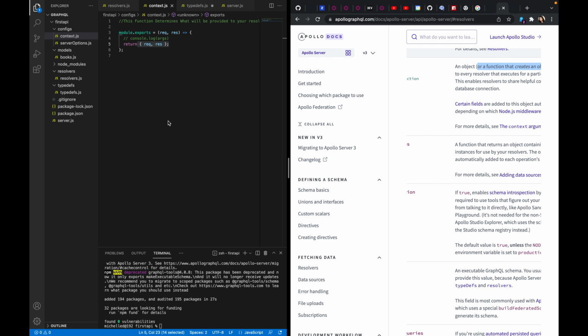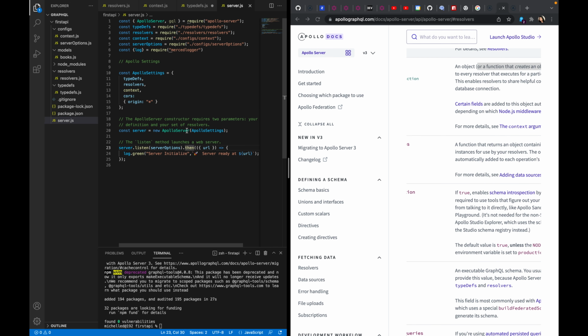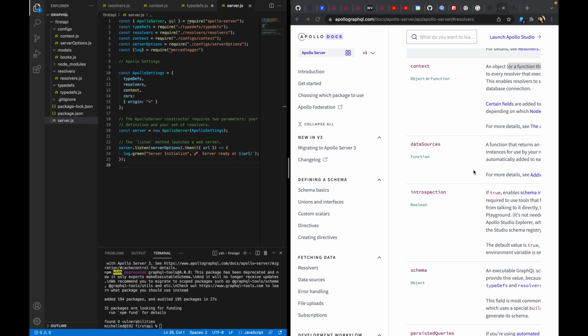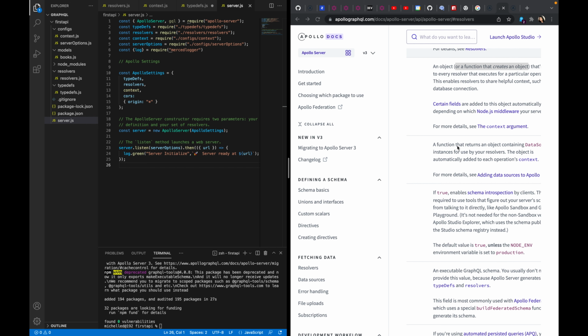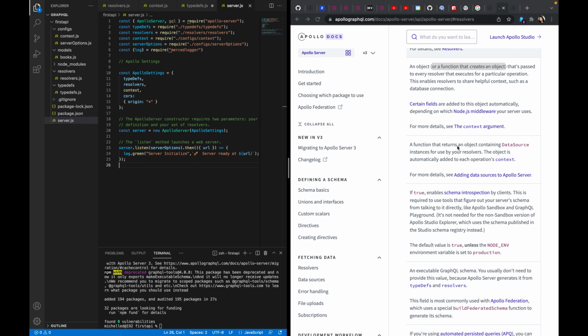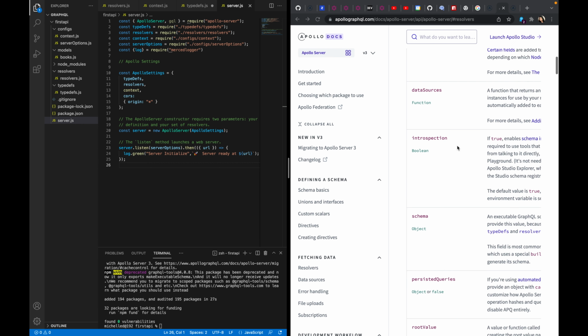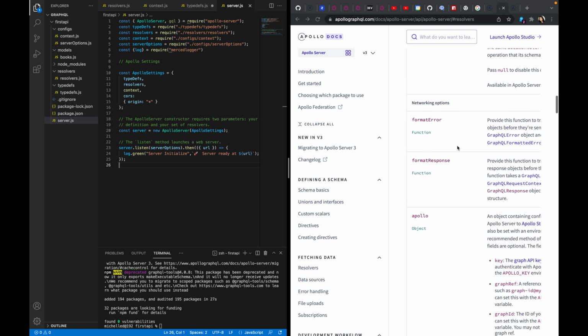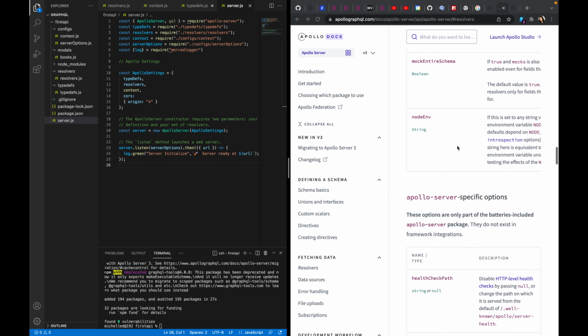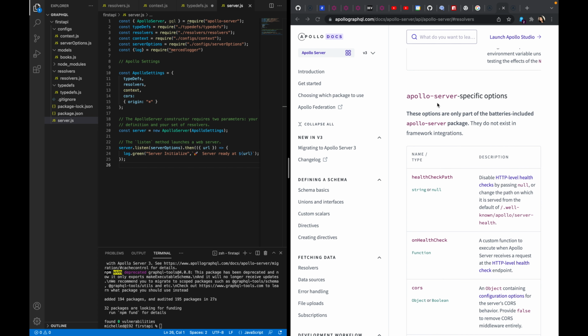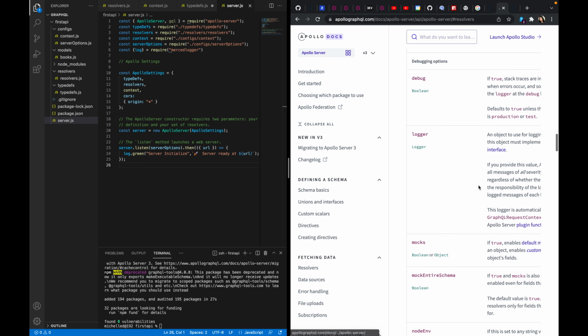We have data sources. So if we go to server.js, what are the data sources? I don't think we've provided this. Have you provided this? So a data source is a function that takes an object returning data source instances for use by resolvers. Interesting. Is cores even part of this? Because if not, I'm wondering if data sources is the cores thing. Okay, so no, cores is part of, so this is cores. Yeah. So you can have multiple things specified here.